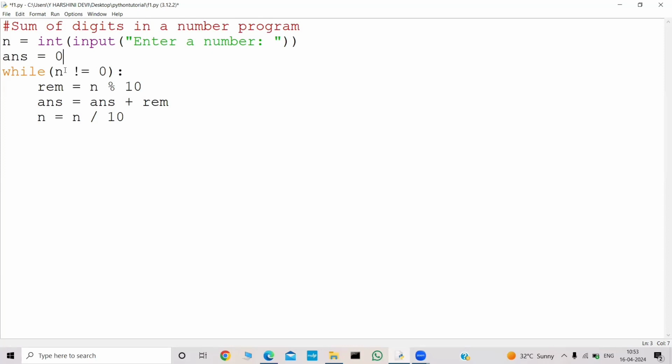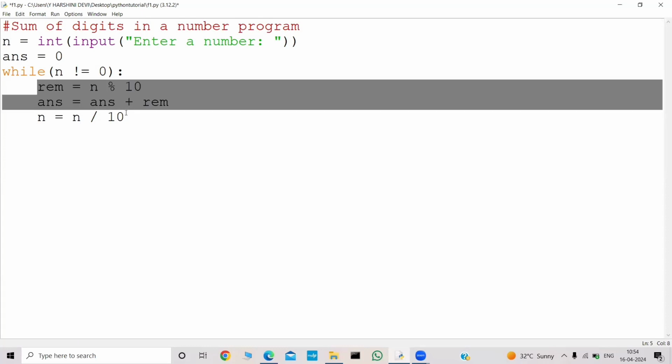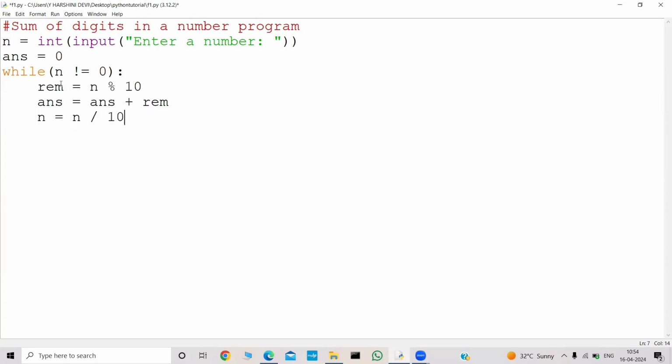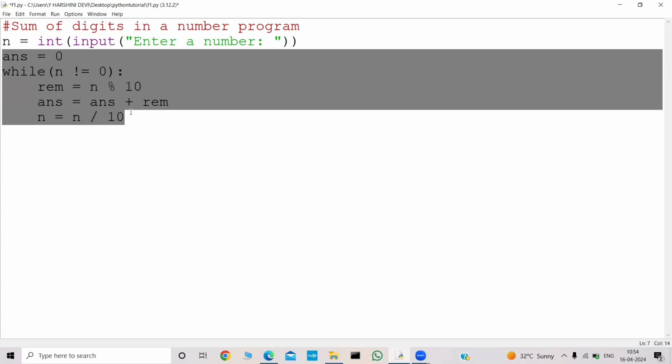So at first I will check, is 123 not equal to 0? Yes, it is true. Then it will go through this block, and then my n will become 12. Is 12 not equal to 0? Yes, it's true. Then again this block will be executed, and then I will check, is 1 not equal to 0? Yes, it's true. And then my n will become 0. I will check, is 0 not equal to 0? It is false. Then I will stop iterating the loop. So this is the logic part.